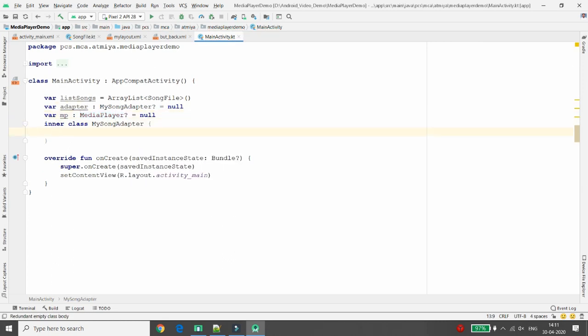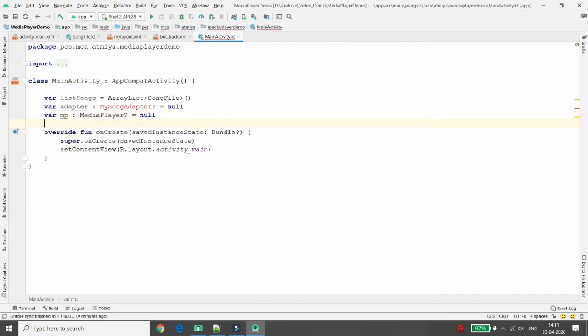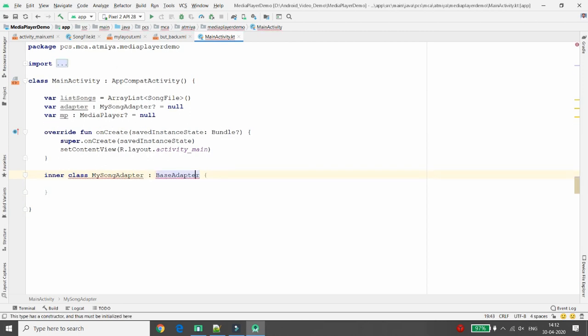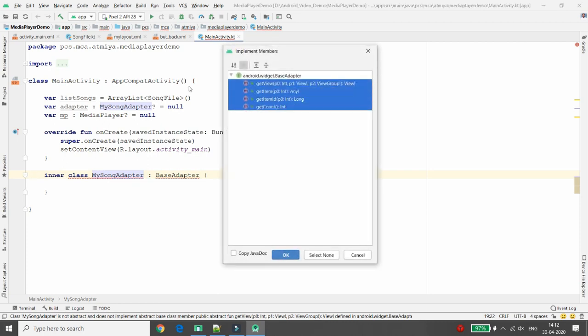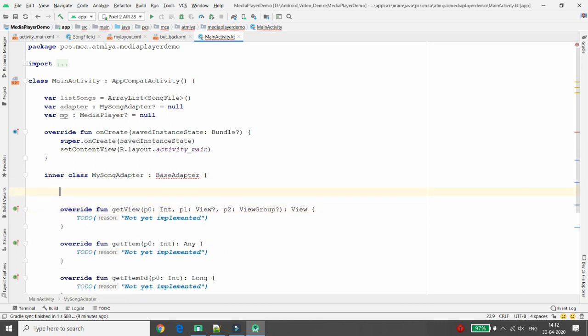Now here in the inner class, my song adapter class, I want to create the class which extends from base adapter. So simply I am creating the class MySongAdapter, which is extending from BaseAdapter. Whenever you extend from BaseAdapter, you need to implement four methods: getView, getItem, getItemId, and getCount.